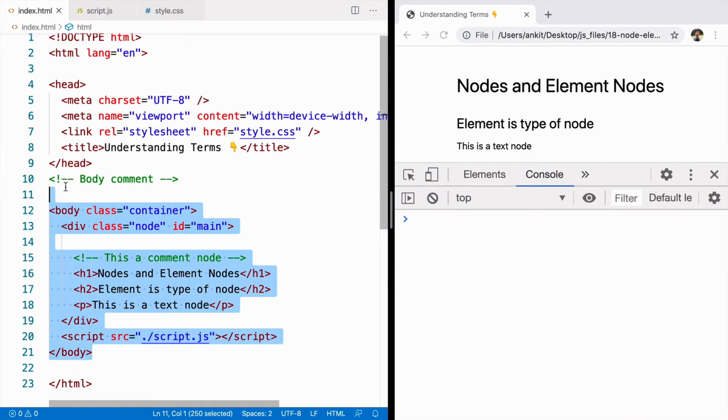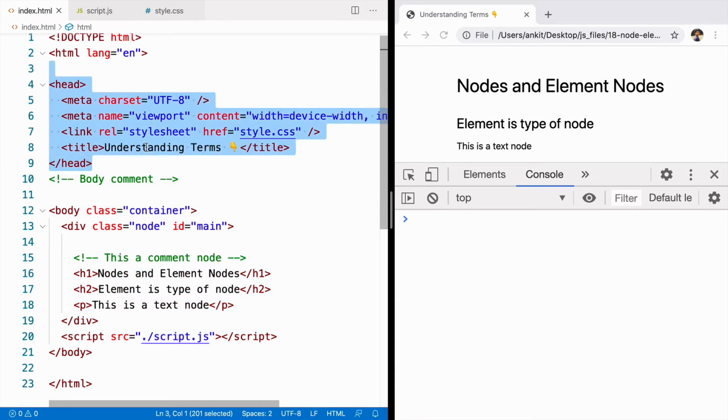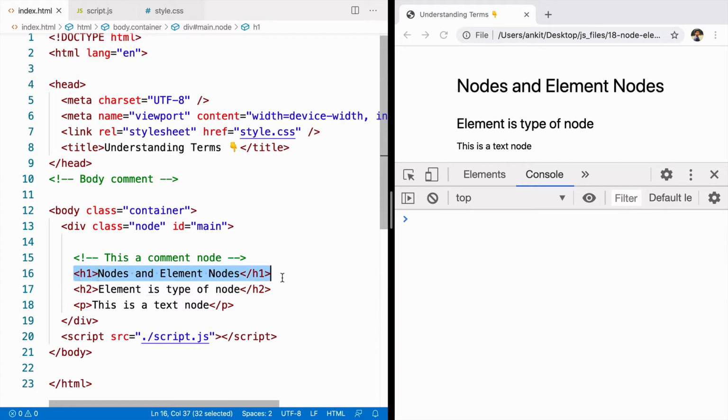Everything we write in HTML gets converted to a node. It can be elements like head, or a comment that we write in HTML, or even an enter that we press just for the space. So these are all nodes. Elements are a special type of node that can only be specified using an HTML tag, something like h1, h2, p, div, and script. But a node can be anything. It can be an HTML tag, a comment, or the space.